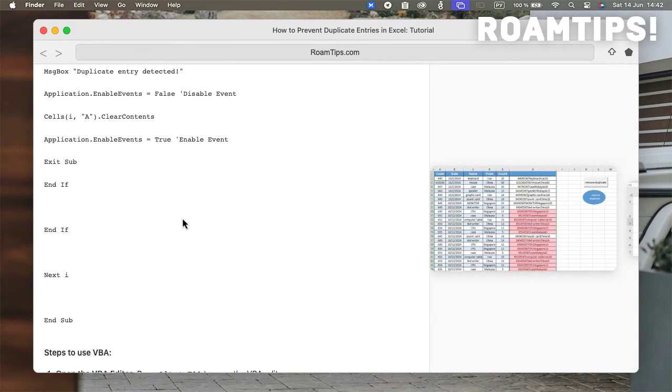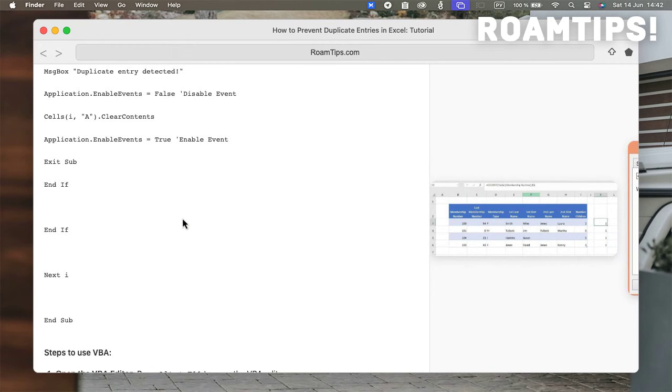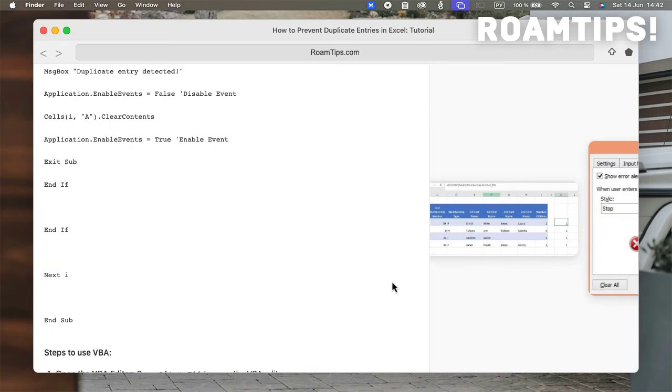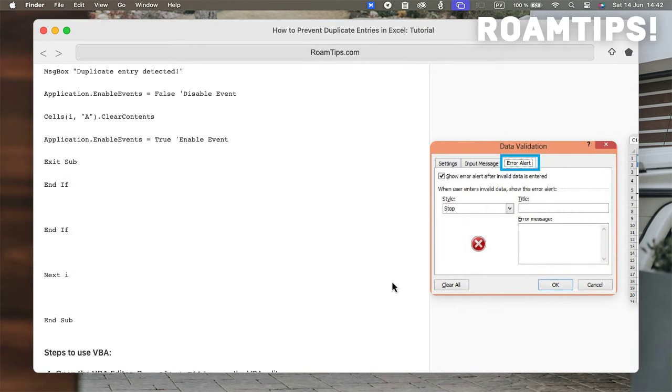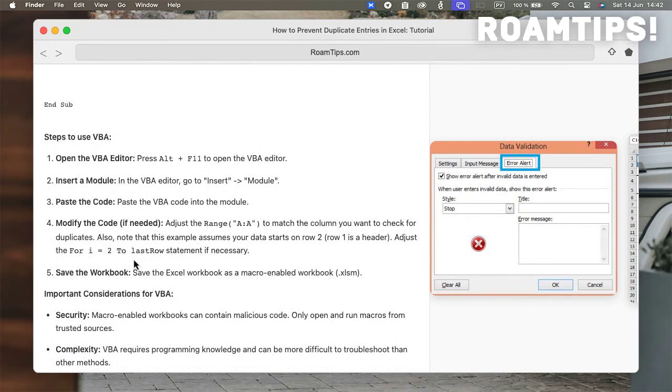Finally, let's talk about Excel tables. Using an Excel table can simplify the process of duplicate prevention, especially when combined with data validation. Select the data you want to turn into a table, including the header row. Go to the Insert tab and click Table. Make sure the My Table Has Headers box is checked. Click OK.